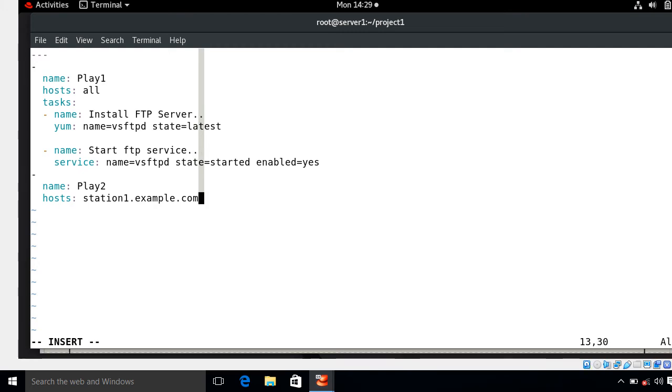You can even mention your IP address here. So tasks, give the task name. I say make a directory. I want to just make a directory. Okay, so for this I use the file module.